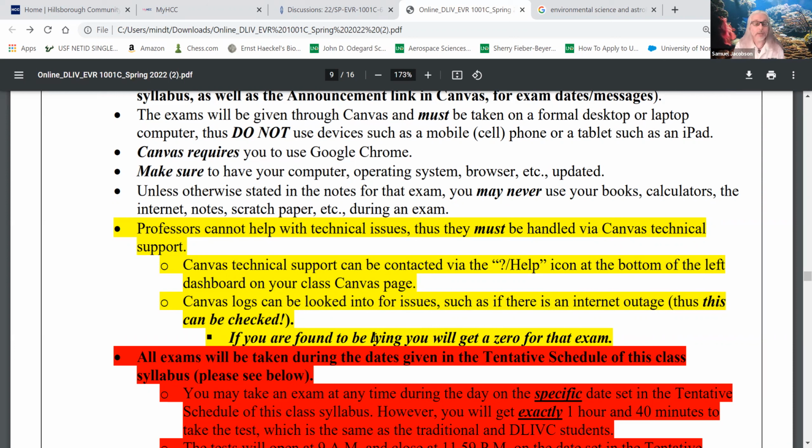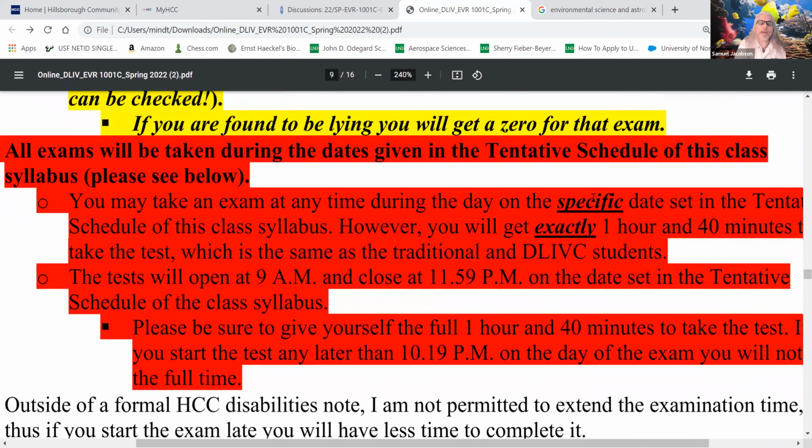Now, as I noted, all exams are taken on the dates given in the tentative schedule. You must take it on that day. It's that simple. You're going to see the dates in this orientation video. You know when they're happening. If something's coming up, talk to me. Taking a test early, never a problem. Taking it late, problem.